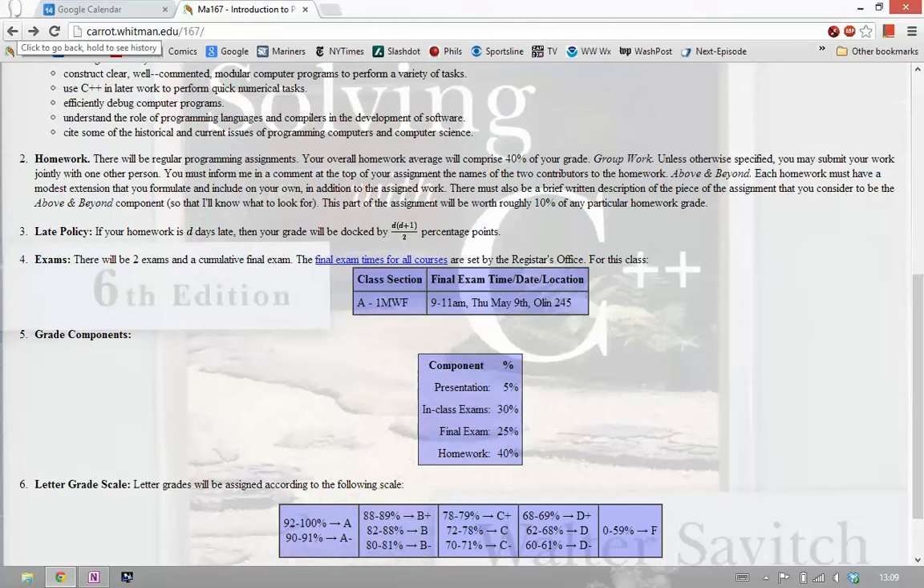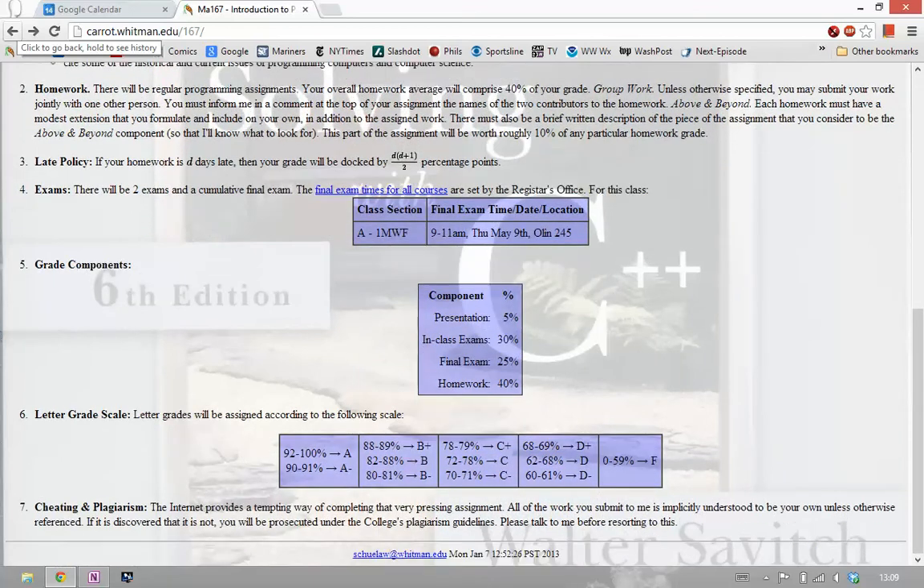2 in-class exams and a final. The grade components are just there.